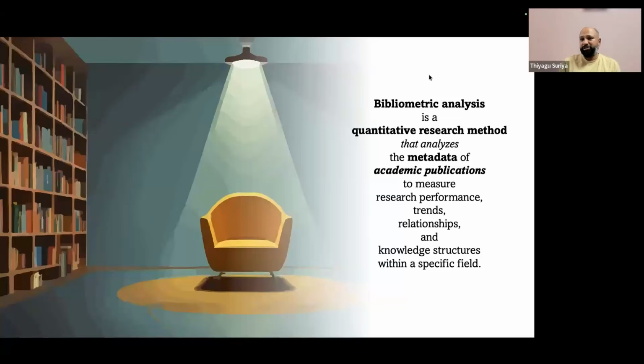And one more definition about bibliometrics. Bibliometric analysis, once again, is a quantitative research method. Basically, I use the word academic literature, but here I'm using the word metadata. Don't confuse it with meta-analysis. It is called metadata. Meta-analysis is another kind of systematic literature review work. Here we are going to do the analysis of metadata. The metadata is nothing but academic literature, right?